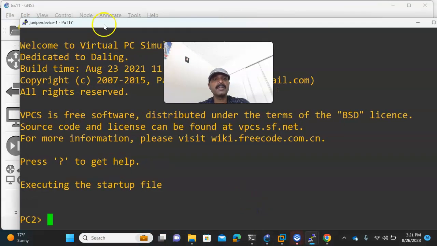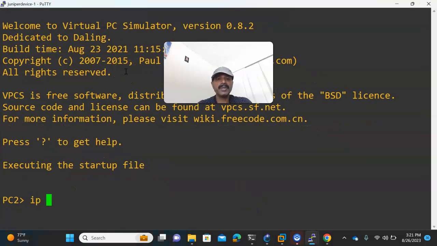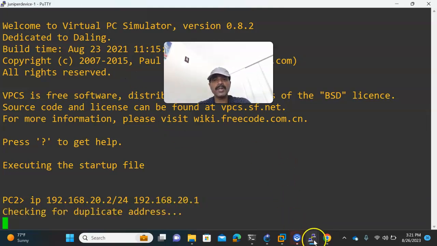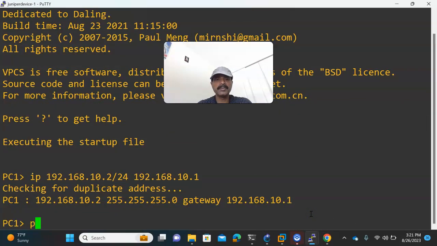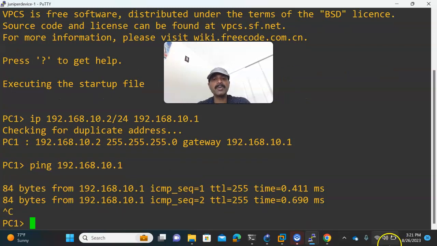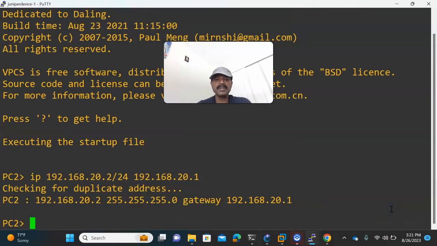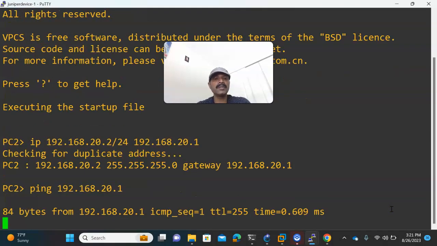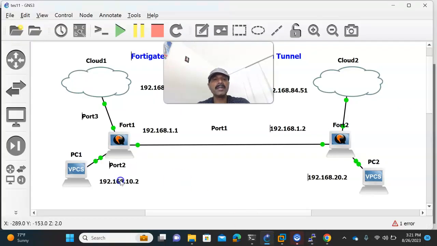Click and set the IP 192.168.20.2/24, with gateway 192.168.20.1. So now let us ping the IP. Ping the gateway, that is 10.1. I am able to reach it, and this IP is 20.1, 192.168.20.1. That also I am able to reach. And let us do a ping from this interface to 1.1.